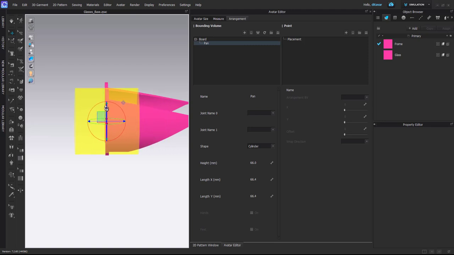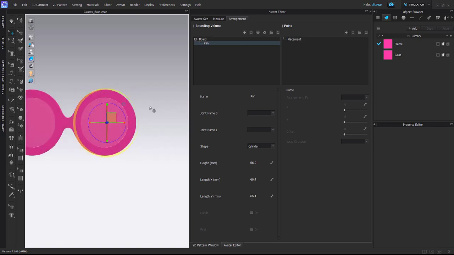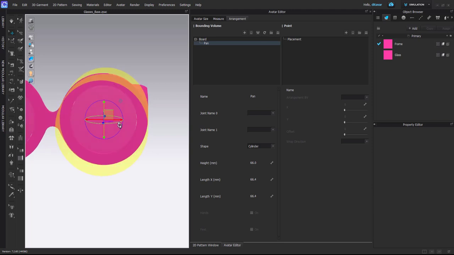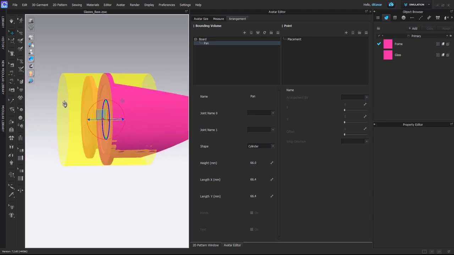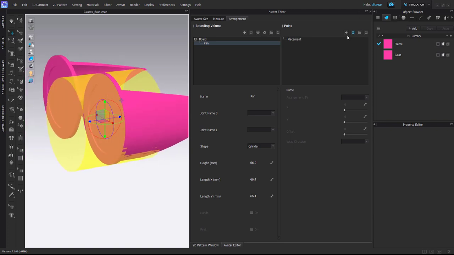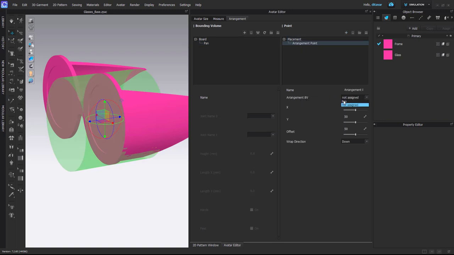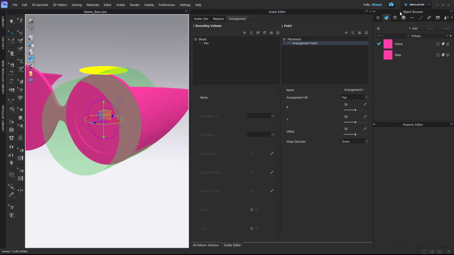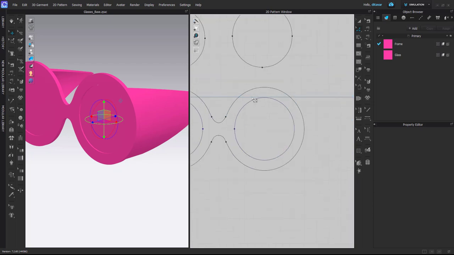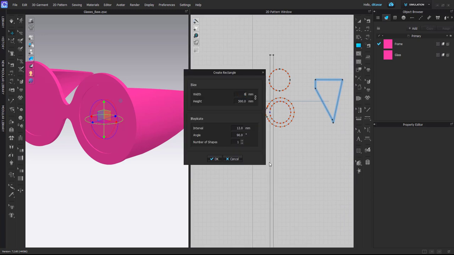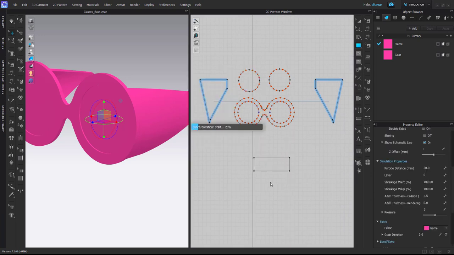Okay. I can match the position as close as possible. But not always you need to do that, because you can just match the position of the pattern. Okay, add the arrangement point, assign the arrangement point to the bounding volume. Bounding or bounding? I don't know how to say it properly. Anyway, here it is. And the offset, nothing, I don't touch anything here. And then I will create like a little lash. So 85. Let's do 85 and 30.